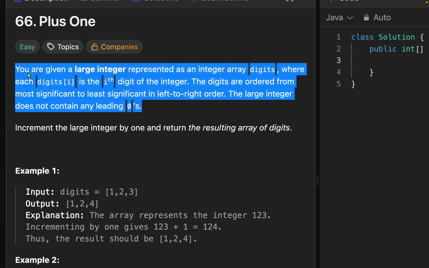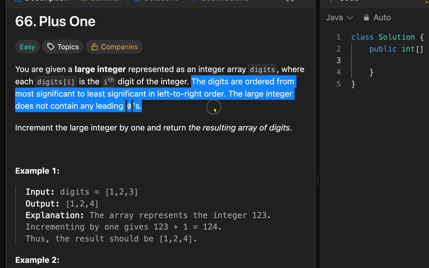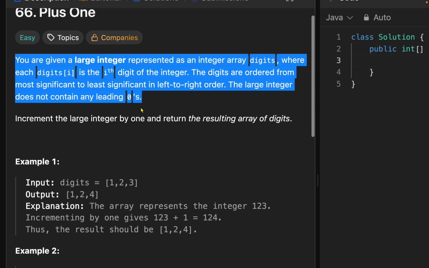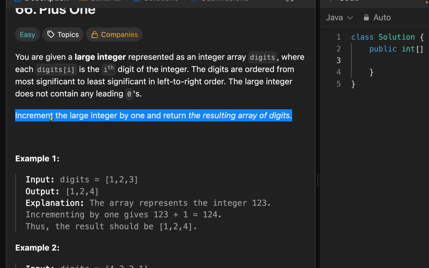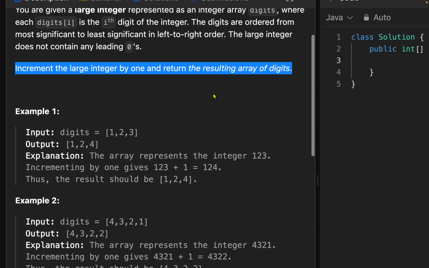The question goes like: you are given a large integer represented as an integer array digits, where each digits[i] is the ith digit of the integer. The digits are ordered from most significant to least significant in left to right order. The large integer does not contain any leading zeros. Increment the large integer by 1 and return the resulting array of digits.